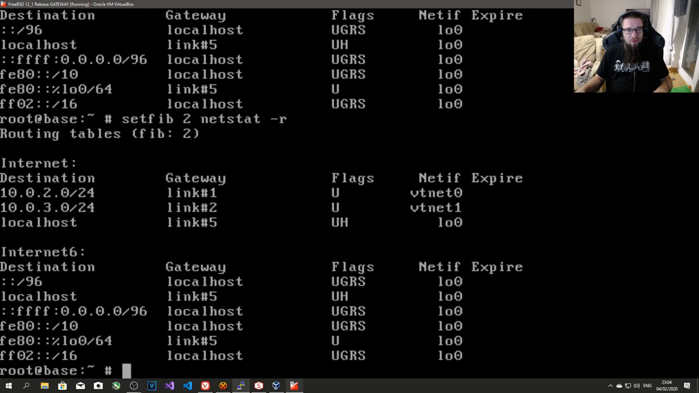But you can see that on setfib 2, even though I've got no default route or gateway, I've still got the internet destinations: 10.0.2.0/24 is on vtnet0, and 10.0.3.0/24 is on vtnet1. The reason for that is that those adapters are physically connected to the machine, so they will show up in every single routing table we have, but the actual routes that are based on top of them are not. I think that was the clearest way I could explain it. If no one understood that, please tell me in the comments and I'll try again.